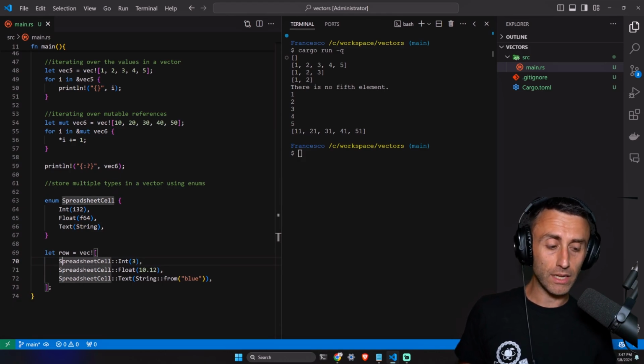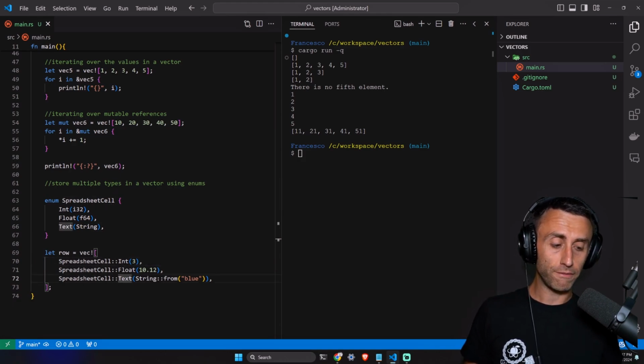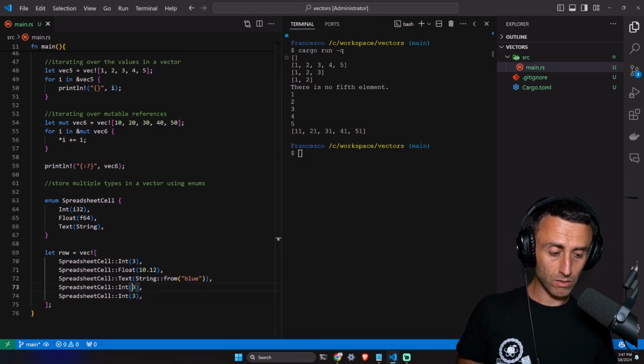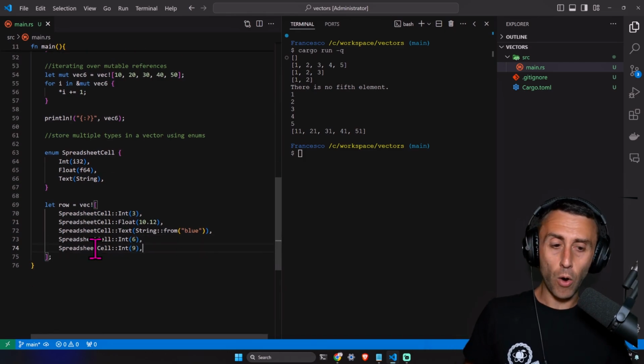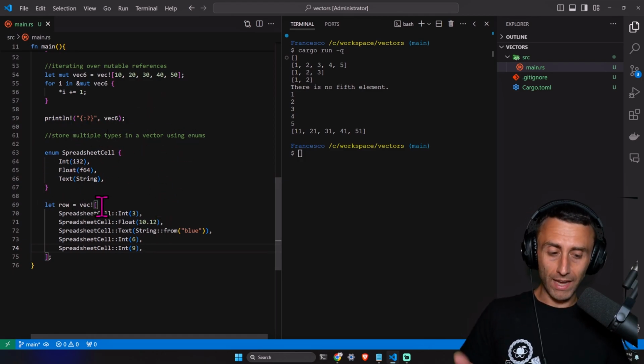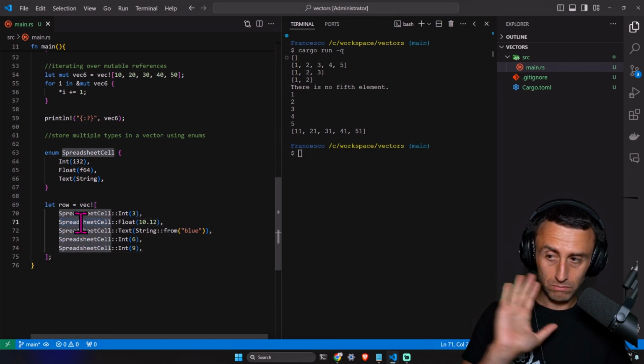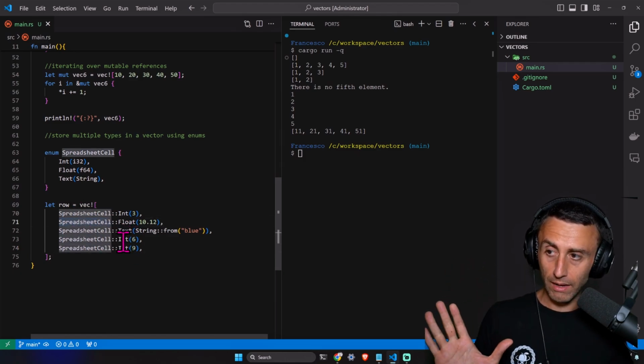For example, let's say that we have an integer, then a float, another int, and another int, okay? Like this, 6 and 9. You see how powerful this is. We can use enums with vectors. An enum can be the type of the vector. This is super powerful. I really love this.